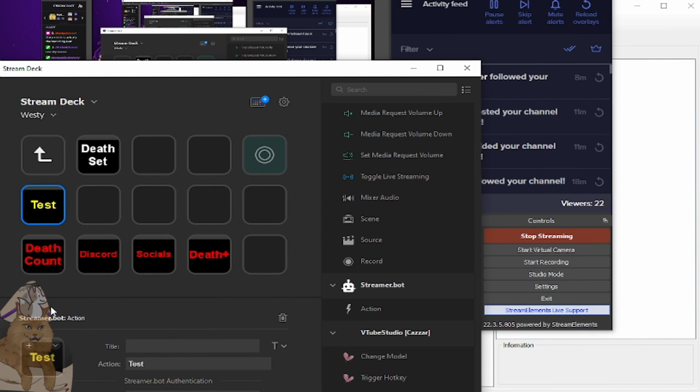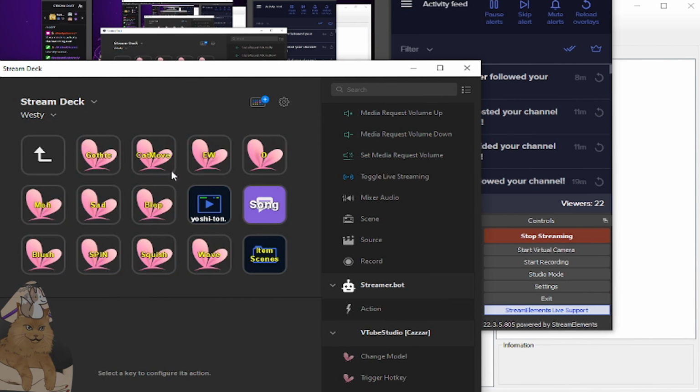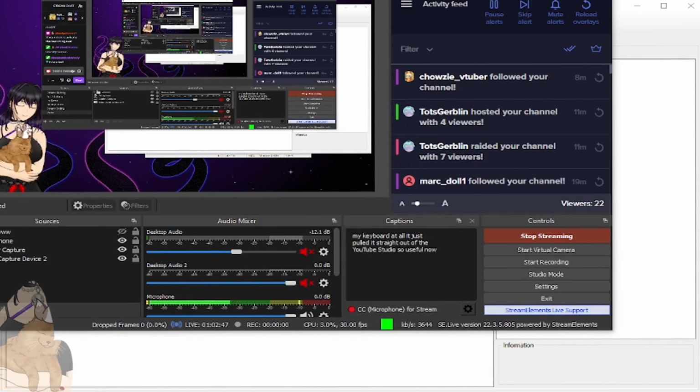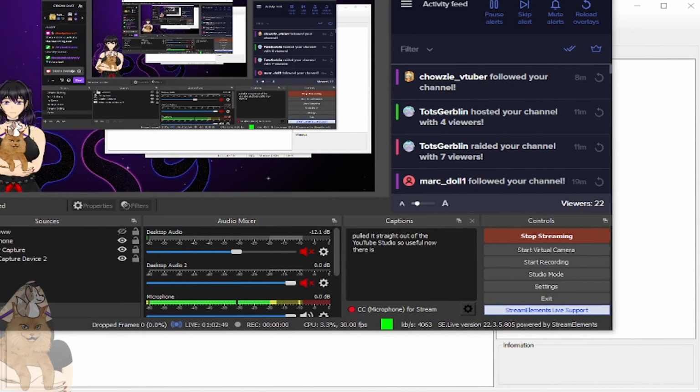Again, I always recommend Stream Decks. It's such a worthwhile investment just from the versatility you have. If you're a VTuber, of course, we have the model changes and whatnot, so I can literally see. It doesn't take a hotkey. I don't have to use a hotkey on my keyboard at all. It just pulls it straight out of VTube Studio. So useful.